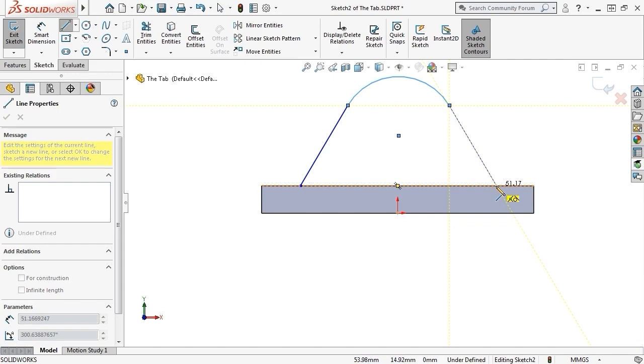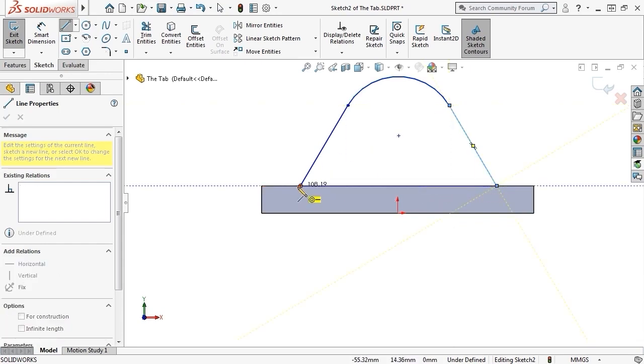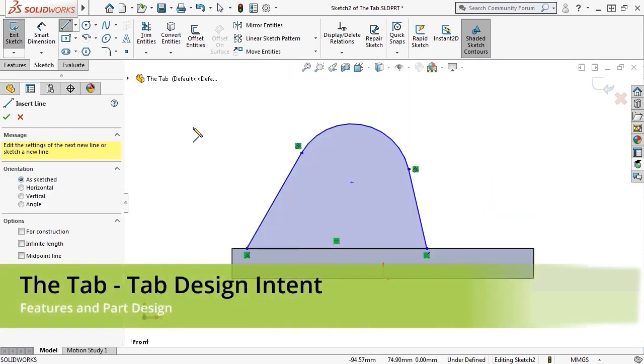And when I do, you can see that there are actually two yellow flags that appear. The coincident icon informs me that the endpoint is coincident with this top edge of the model. And a tangent icon appears to let me know that this segment will be tangent to the arc that we created. Finally, I'll close this profile by bringing my pointer back to the first endpoint. For the extrude feature, we'll want this to be a closed profile.